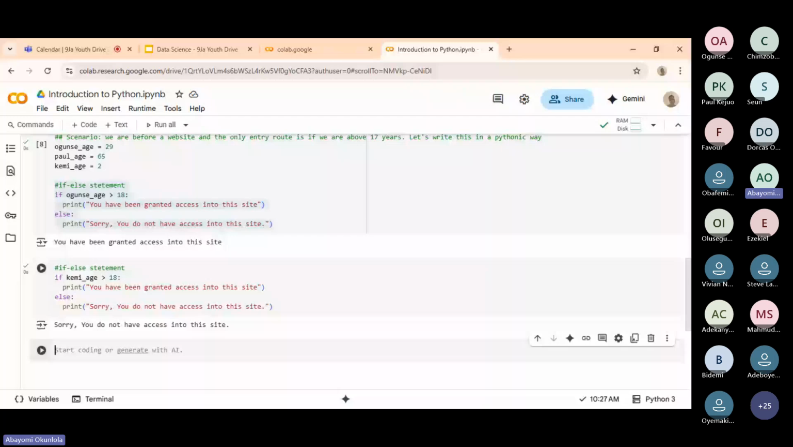So after it read this line and scanned through the age, 2 years old, less than 18, it can't print this out. So it went to the else statement to see if there's anything else that could be said. So else, I said, print, sorry, you do not have access into the site. The reason this was printed is because it verified Kemi's age and observed that her age is way below the minimum standard for gaining access into the site. And so it went to the next line and printed it.